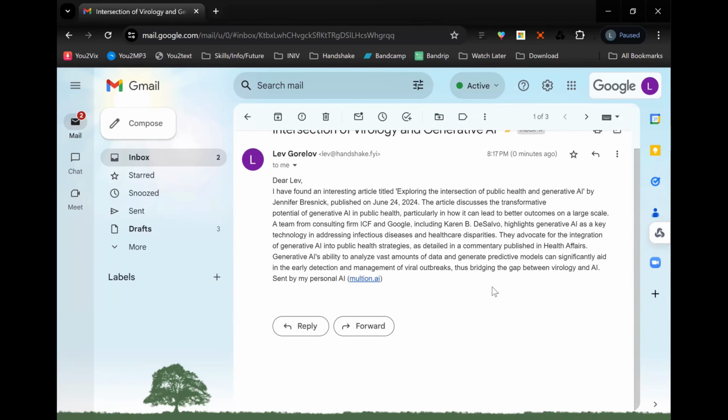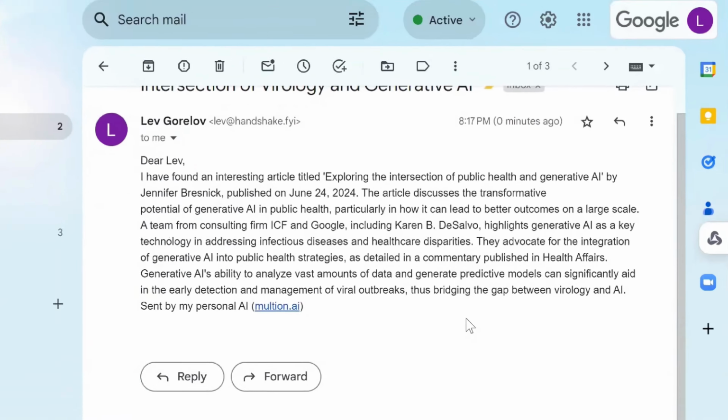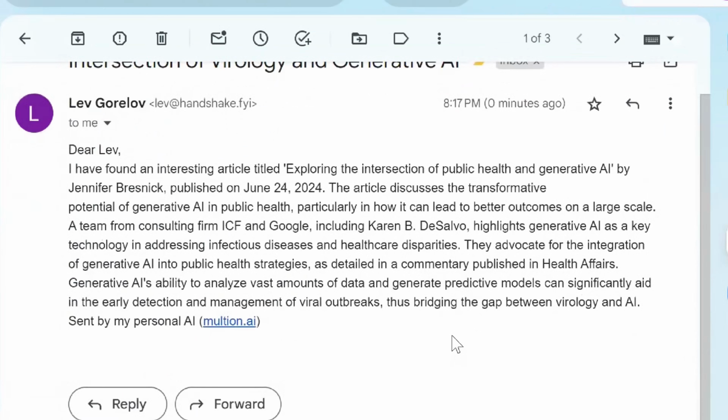And as you can see, it has a quite sensible introduction and a description of how generative AI is going to make an impact on public health. It didn't once mention virology as a field. It just said infectious diseases and healthcare disparities, which is a pretty broad interpretation of my instructions.